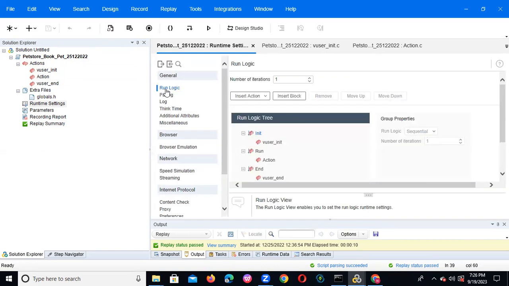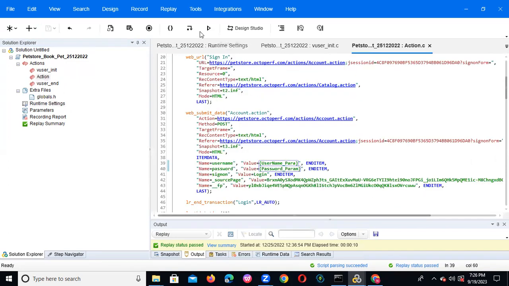Nothing but it indicates the number of iterations. Like I want to execute 5 times. For now, just to understand, 3 times is fine. Just 3 times and save this. And now we can execute this. Just click on the replay button.